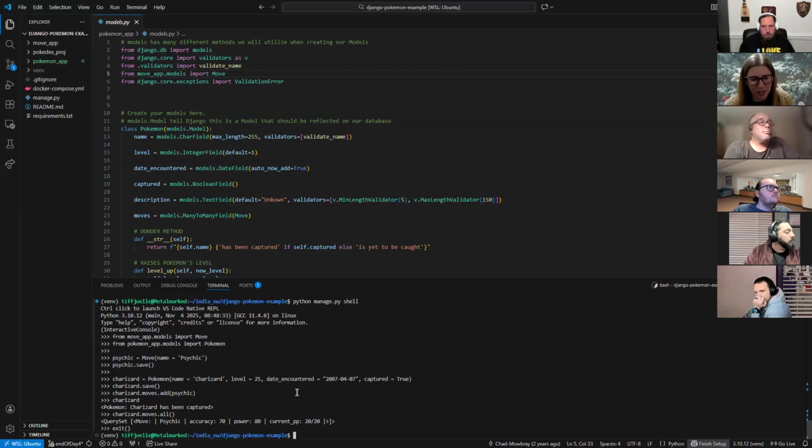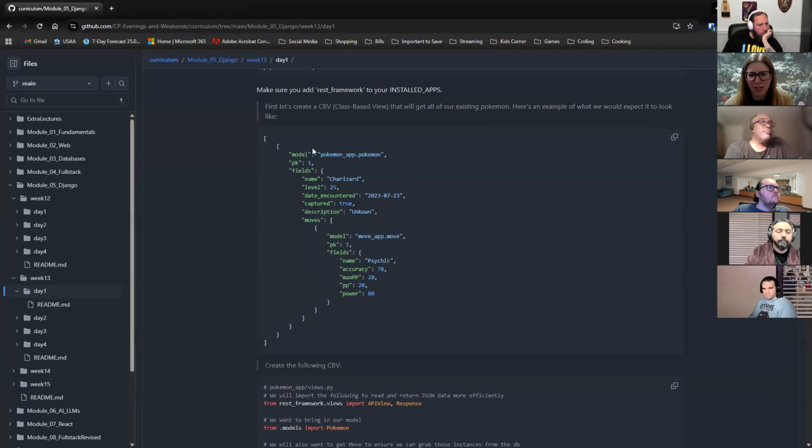Now I want to make a way for people to hit a URL endpoint and get back the data of this Pokemon with all the moves associated with it. And of course, all of our endpoints should be spitting out JSON, because that is what everybody expects from a RESTful API. Our README has an example of what we expect it to look like when they make a request to get data from us. So our goal is to create something that looks like this.